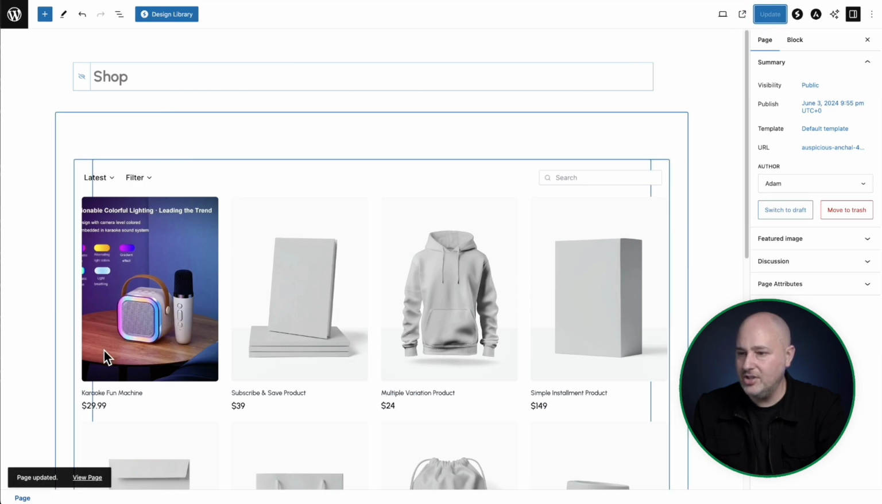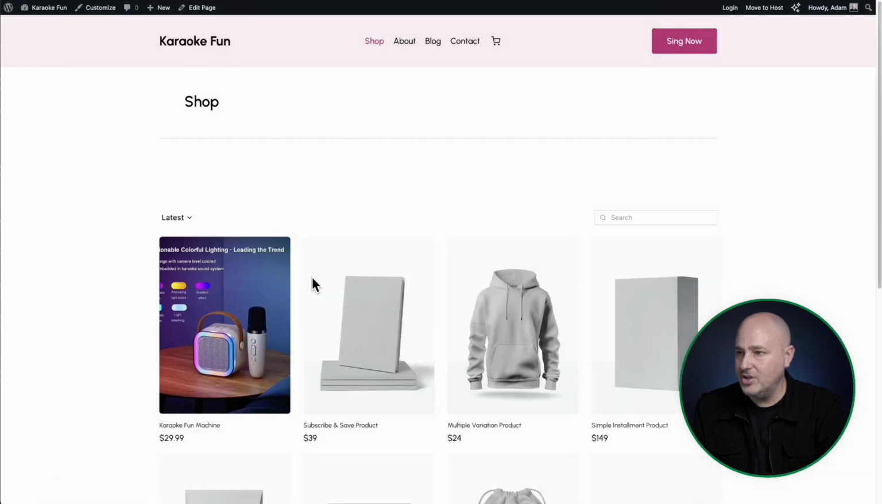Let me actually show you that really quick. I'll update and I'll show you. And actually, that did not work. Actually, I know why that is. I think I have to disable it a different way that is specific to Astra. So let me go back into the edit page.